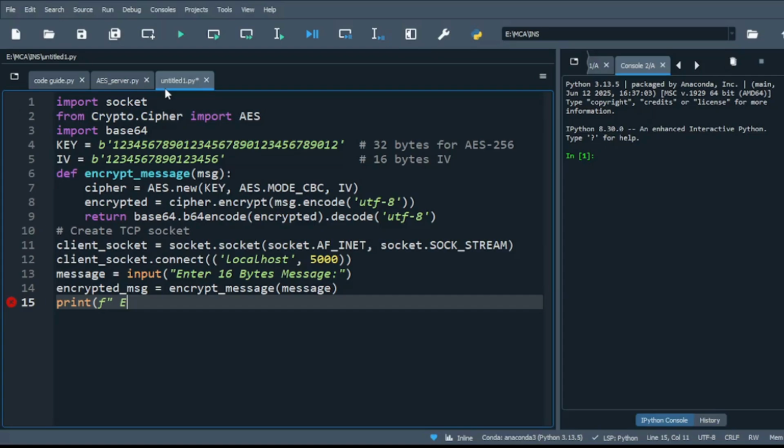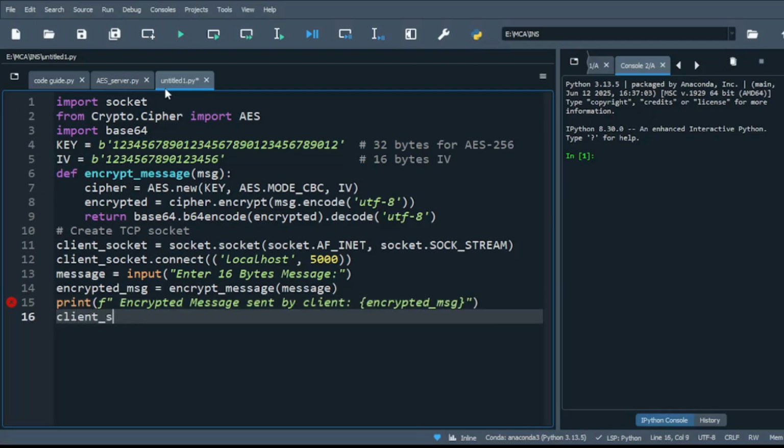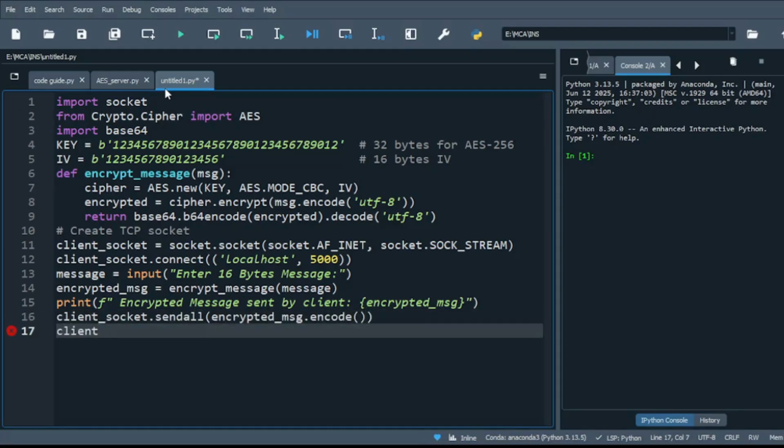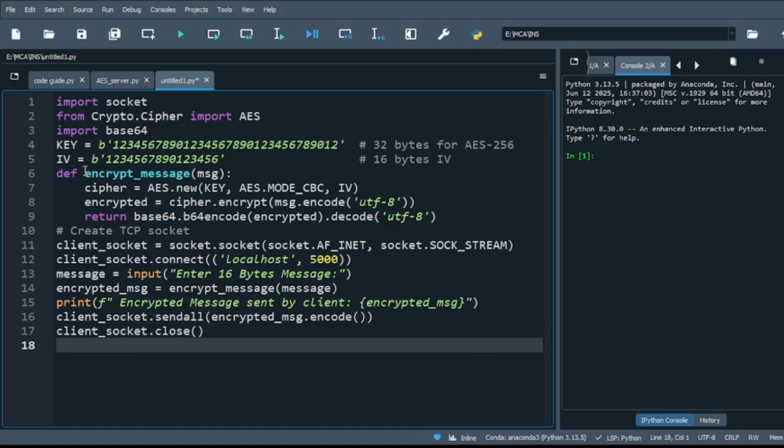Okay, now we have to encrypt the message using the encrypt method that we declared in this code, and now print the encrypted message sent by the client. Now the client socket sends the encrypted message using sendall with the encrypted message dot encode. Okay, now we finally send the encrypted message and close the connection. Okay, now I am saving this file. Now let's check whether this code is working fine or not.